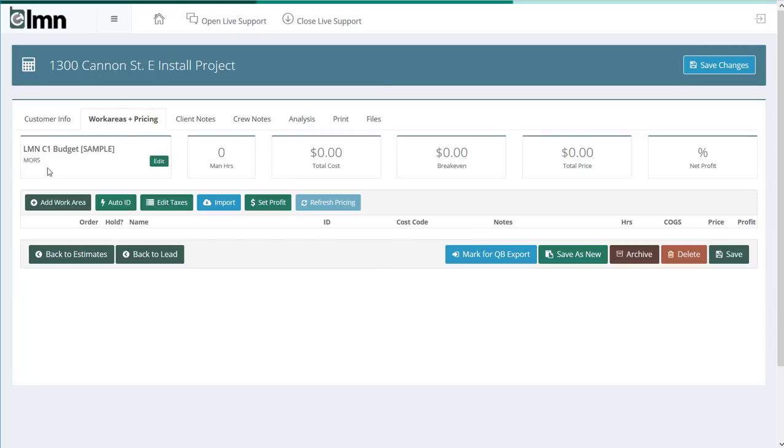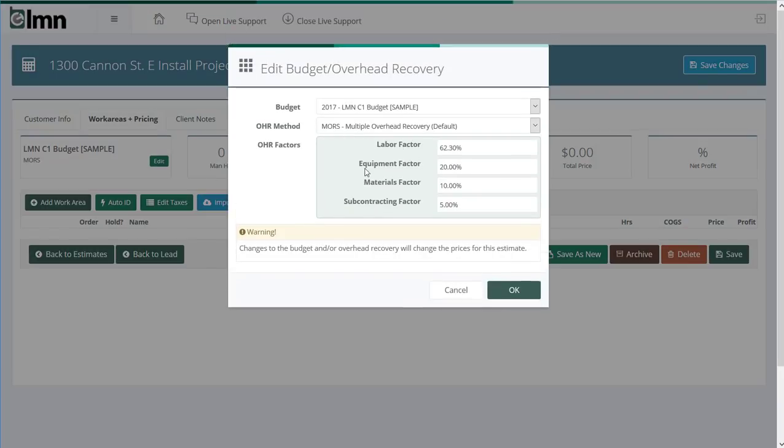Here's going to show you which budget you're using. By default, it's going to use your default budget. This is super important, because it's going to determine the markups that you're using. If you want to see the markups for this budget, you click the Edit button. Not only could you change the budget if you wanted to, but it's going to show you all the overhead markups that it's using.